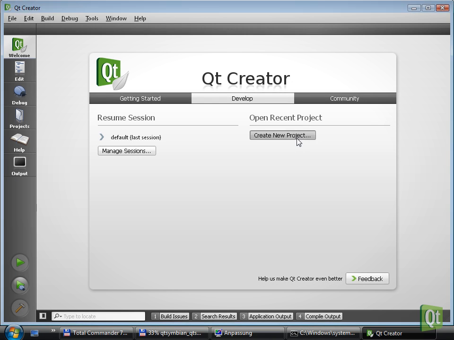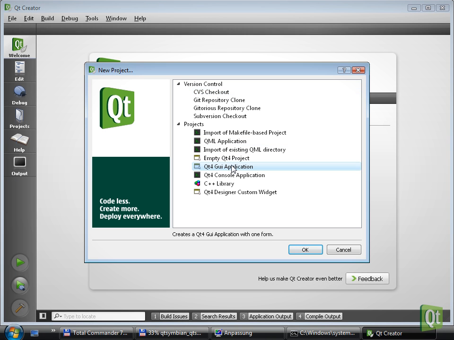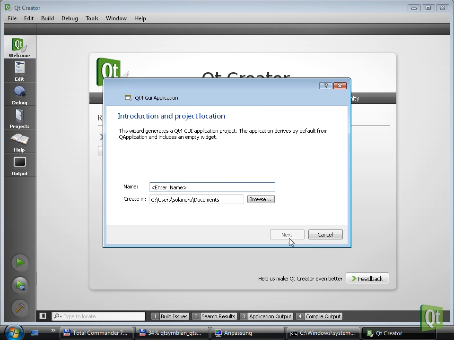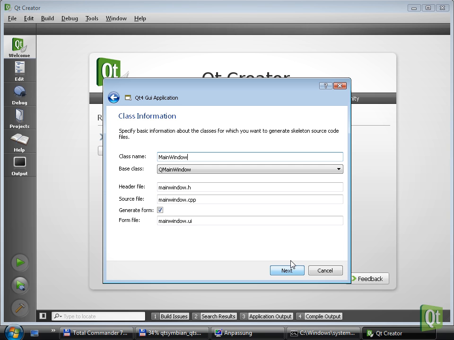In Qt Creator, we start a new project. We want a Qt 4 GUI application with the name My First App. The project must be created on the same drive on which the S60 SDK and Qt for Symbian were installed. We proceed to the end of the project wizard.